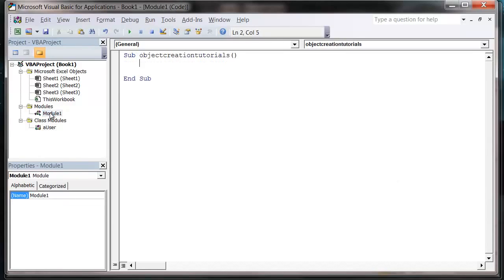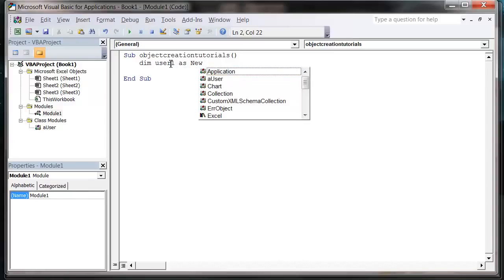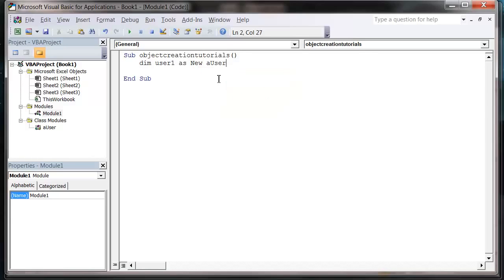We can go back into our normal code now. I'm going back into my normal module, into a normal sub, and I can now create instances of this object, as many instances as I want. You do it the same way you'd create a variable: Dim, and then whatever you want to call your object. Let's call it user1, and then put New, which is important, and then whatever you called your object. Notice how it comes up in the drop-down menu, and now we've got this instance of our object.